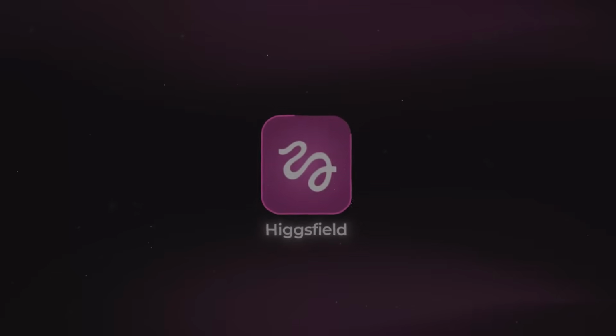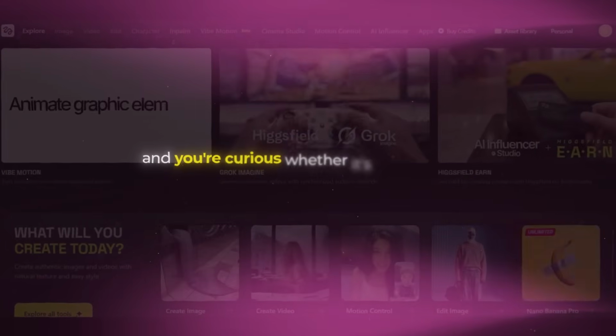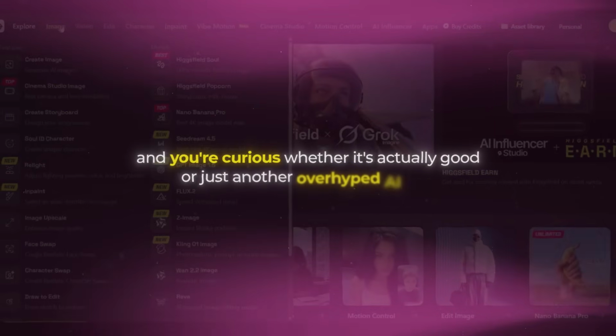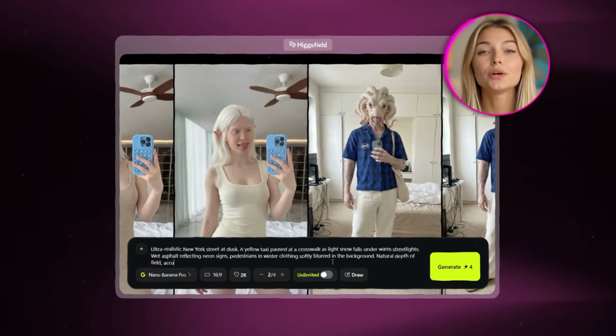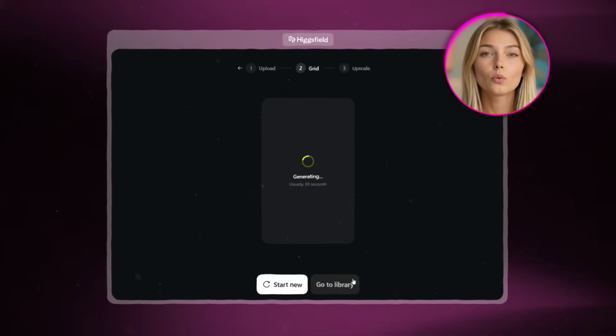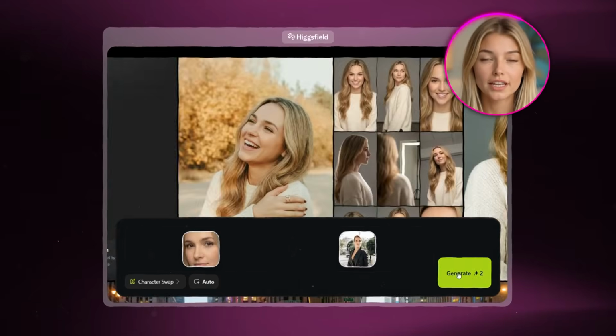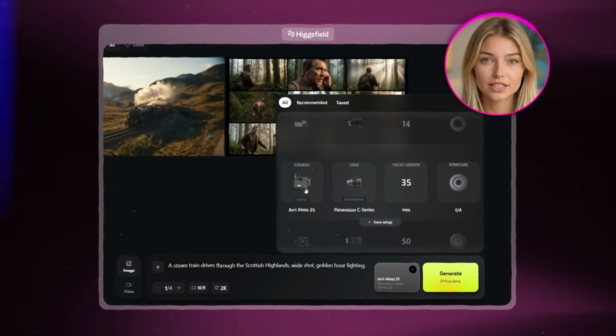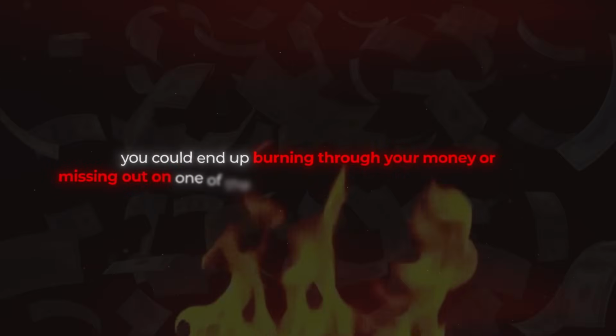You've probably heard about Higgsfield and you're curious whether it's actually good or just another overhyped AI tool. Today I'll show you exactly what Higgsfield does, how to use its most powerful features, and whether it's worth the investment for creating professional AI videos and images. Because without understanding what you're getting into, you could end up burning through your money or missing out on the most versatile AI tools available right now.